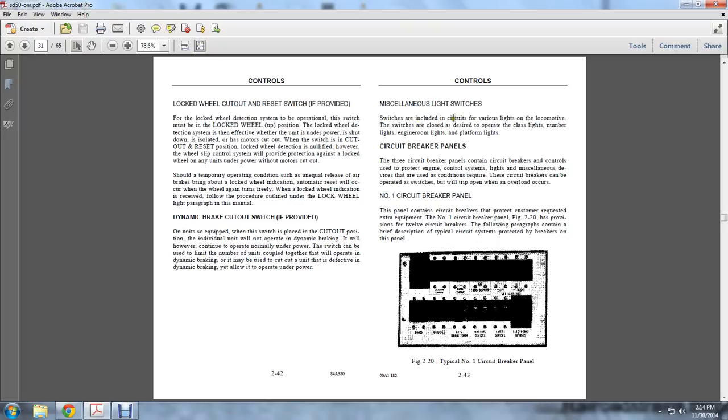Miscellaneous light switches include the circuits of the various lights of the locomotive. The switches are closed as desired to operate the class lights, number lights, and engine room lights. Circuit breaker panels: the three circuit breaker panels contain circuit breakers used to protect the engine and control system, lights, and miscellaneous devices. These circuit breakers operate as switches, but will trip open when an overload occurs.